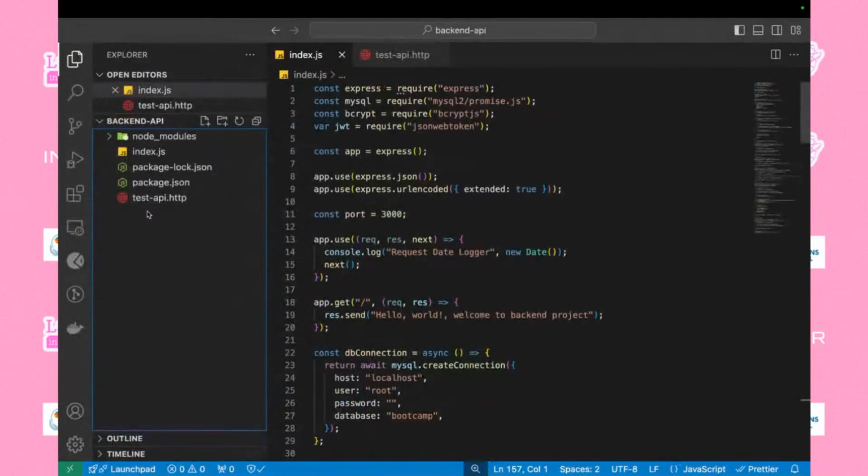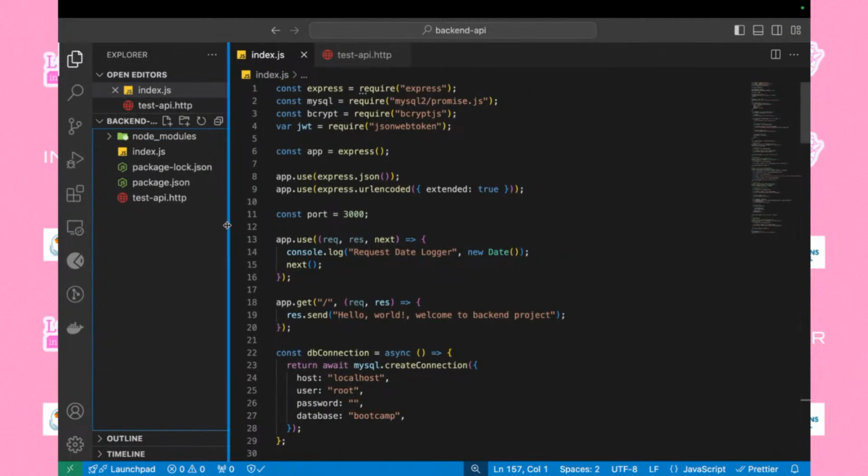All right. So, can you all see my screen perfectly? Can you all see the screen?